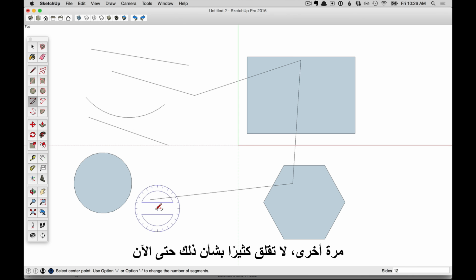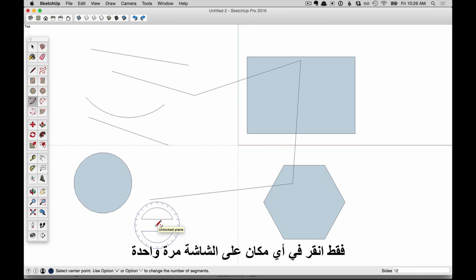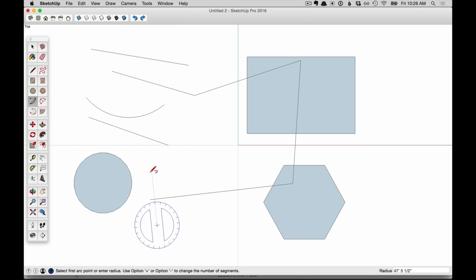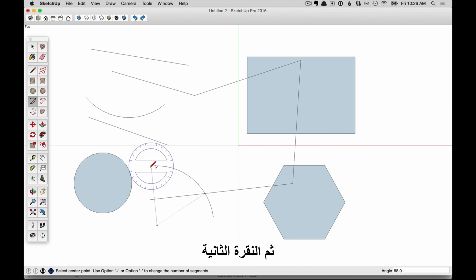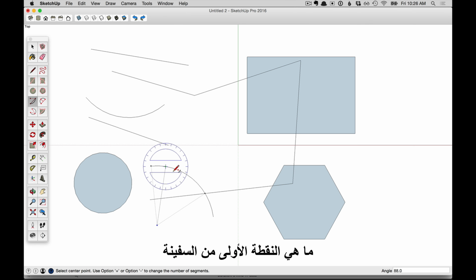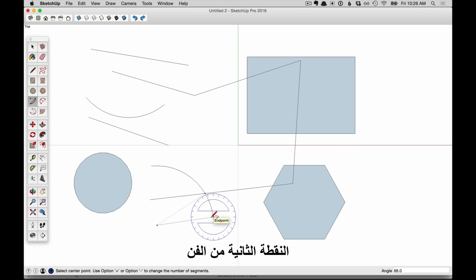Again, don't worry too much about that yet. Just click anywhere on your screen once, move your mouse, click a second time, move your mouse again, click a third time. So this arc was drawn differently. First point was an origin, then the second click was the first point of the arc, third click was the second point of the arc.